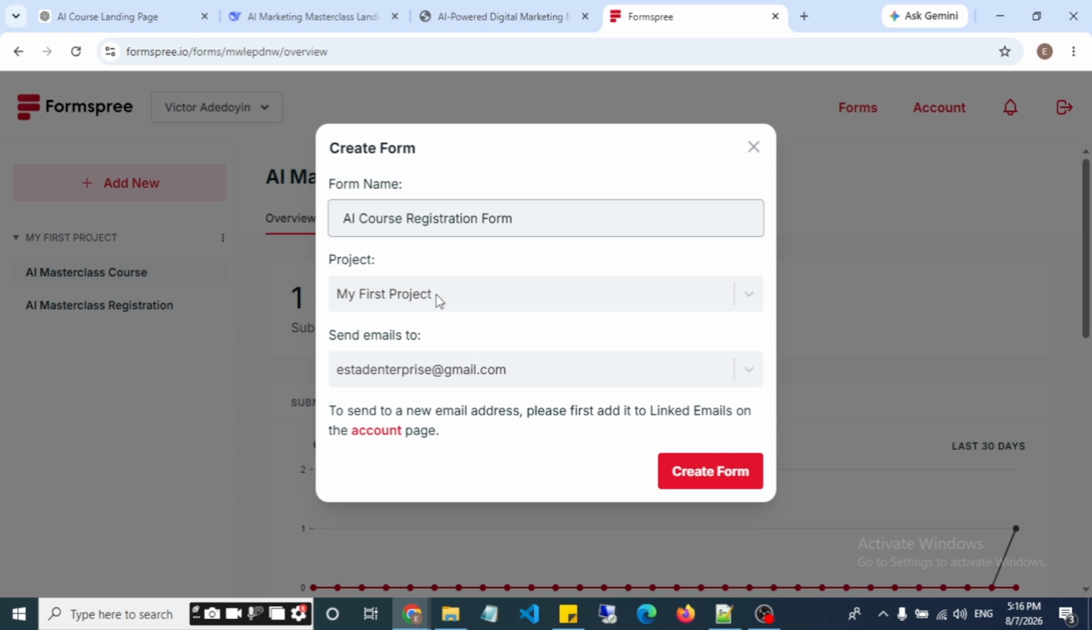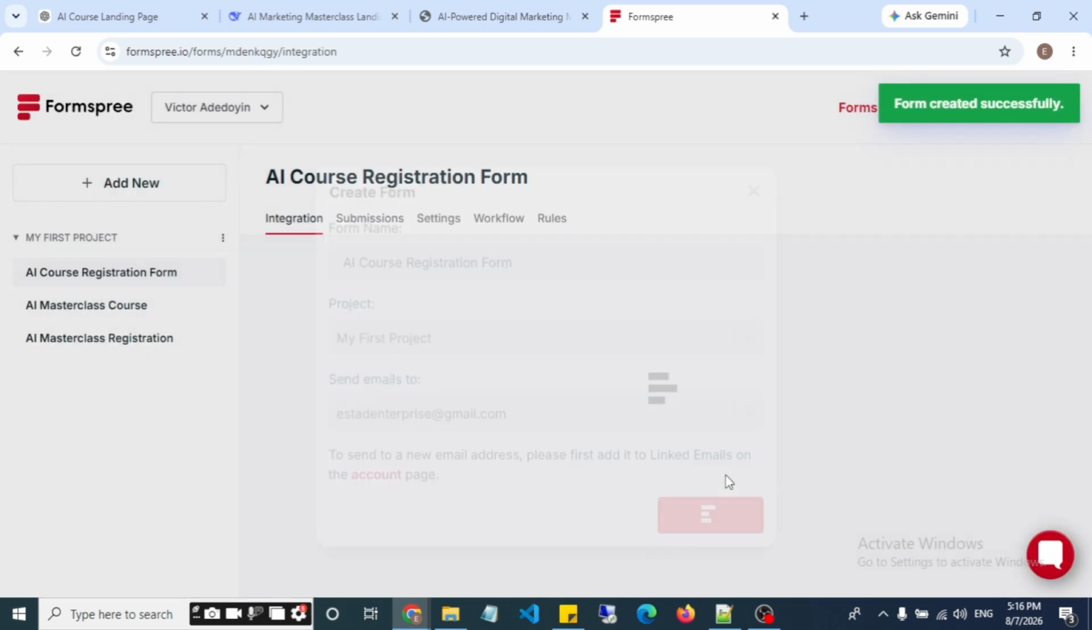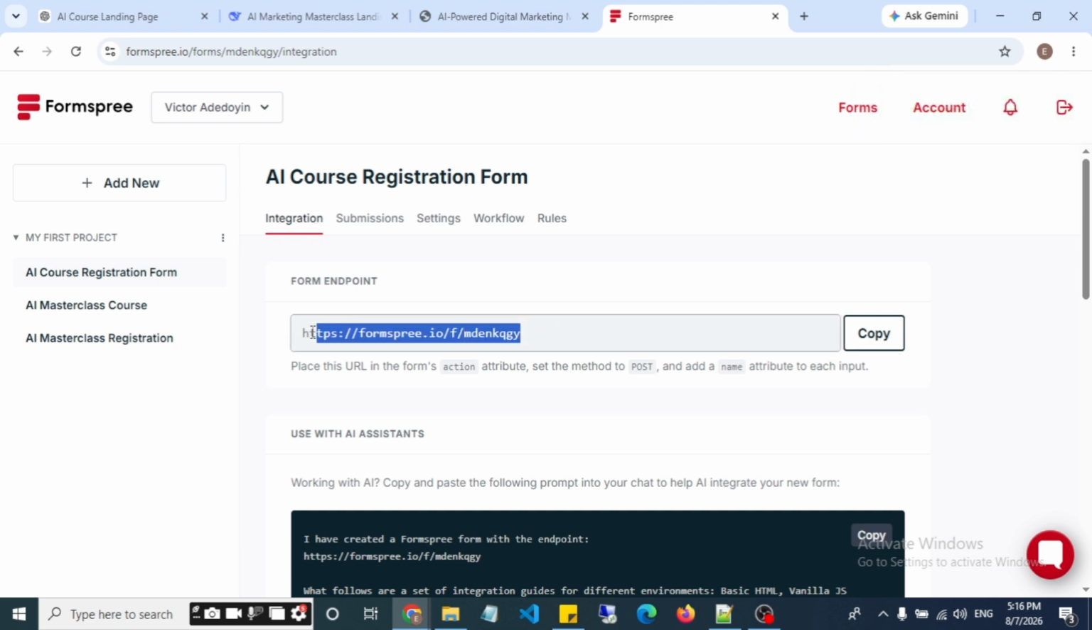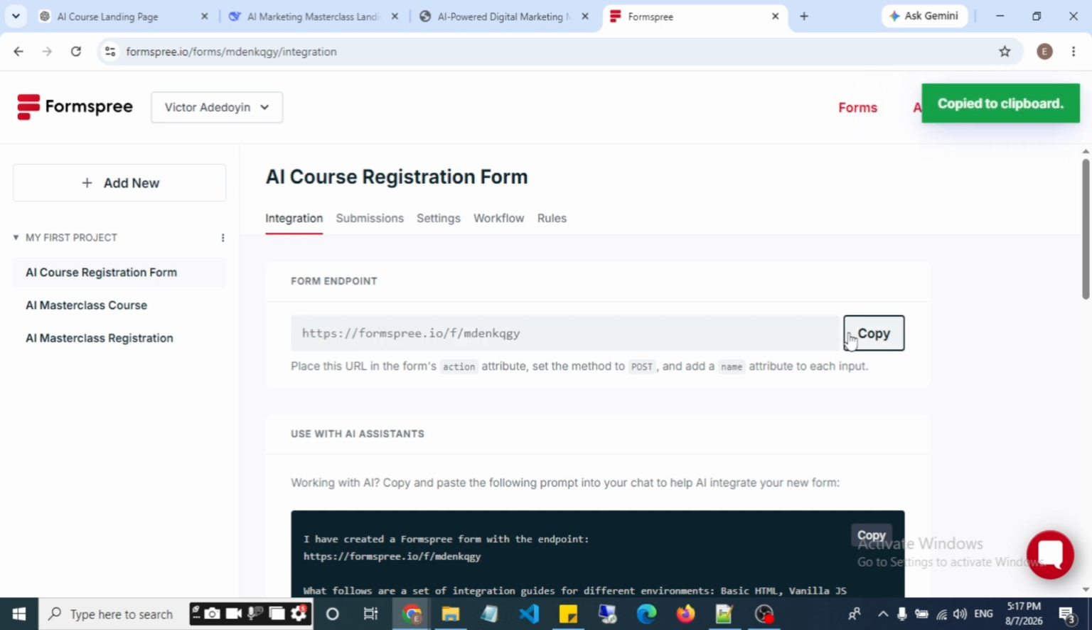Great. Field, we come to this email. Great. So we create a form. The form has been created successfully, and this is the link to the form. Please copy it, then come back to my DeepSeek.